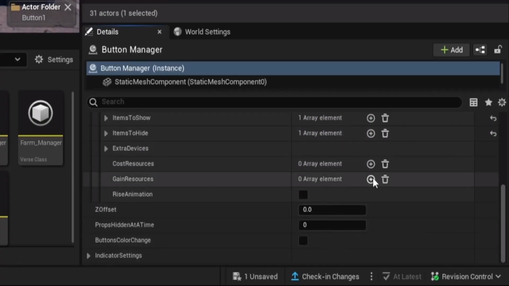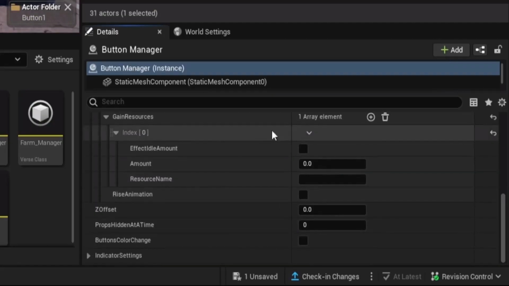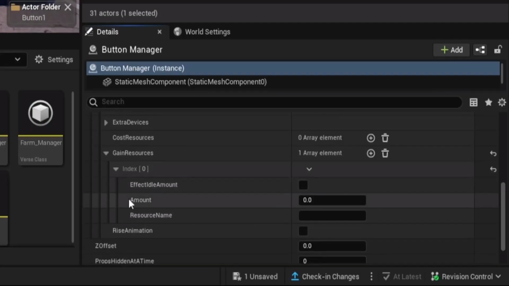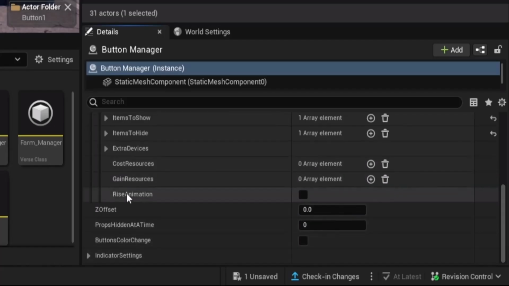Then we have our gain resources. If we drop it down, we have an affect idle amount, an amount, and a resource name. If you want this button to increase the idle amount of a certain resource, you would just select this, change it to 10, and then change the resource name to something like money or one of the resources that you created in the game manager. But let's clear this.